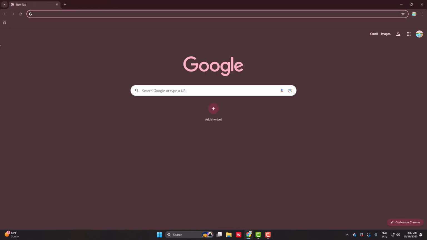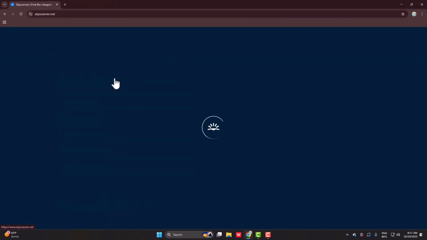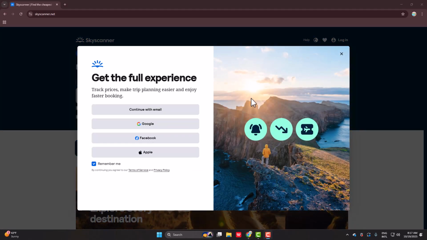First things first, simply go ahead and open any browser that you prefer and search for Skyscanner. And once you've done that, all you need to do is click on the login button on the top right. And as you can see, it says continue with email, Google, Facebook, and Apple.